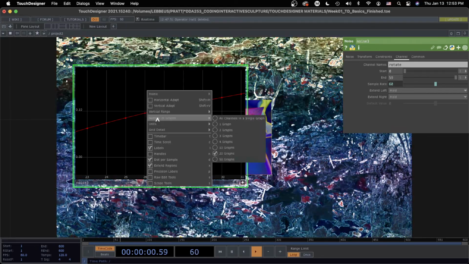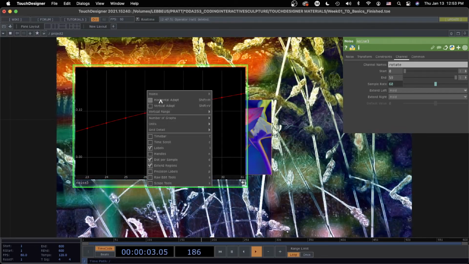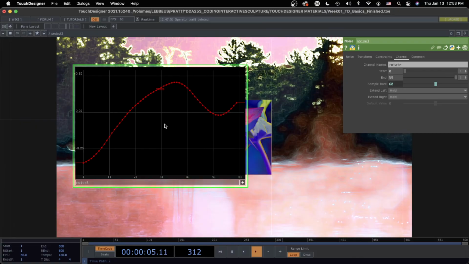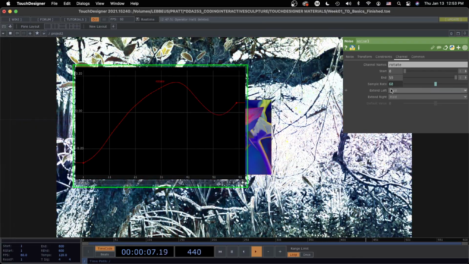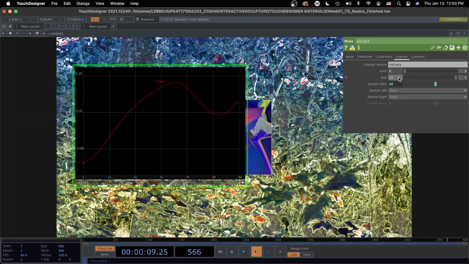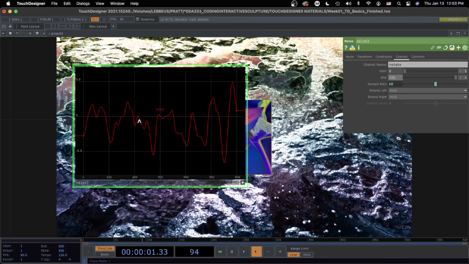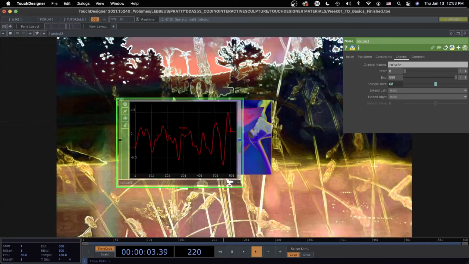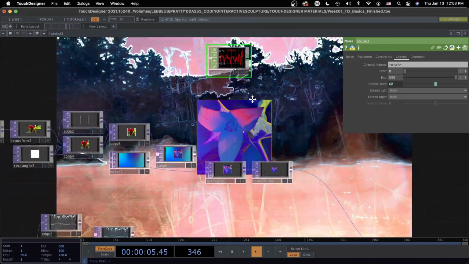I don't really care about that right now, but horizontal adapt, vertical adapt. Let's just get rid of that. Okay. And let's get back to 600 samples. Okay, cool. That's just looking at the data a little bit more.